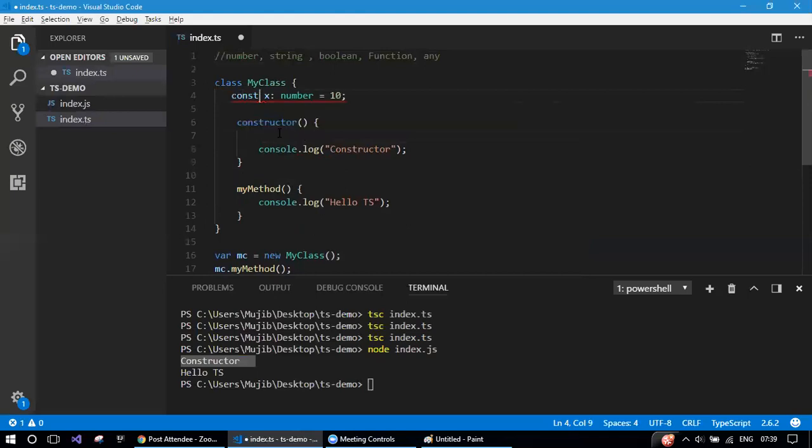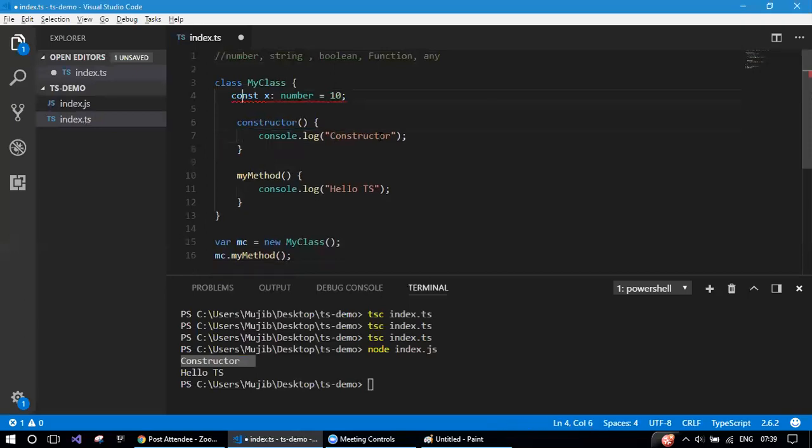Probably not. Okay. So you can have a const for local variables, not for global variables. Global variables don't need any keyword. This is how you initialize.